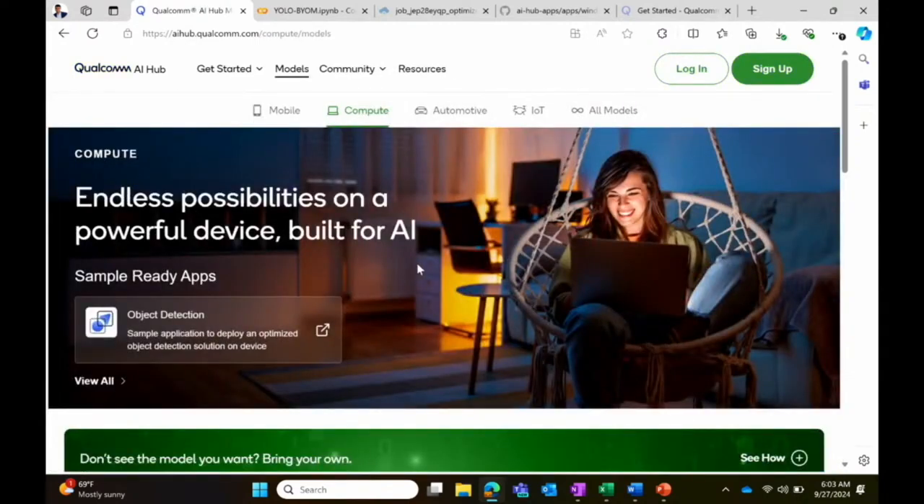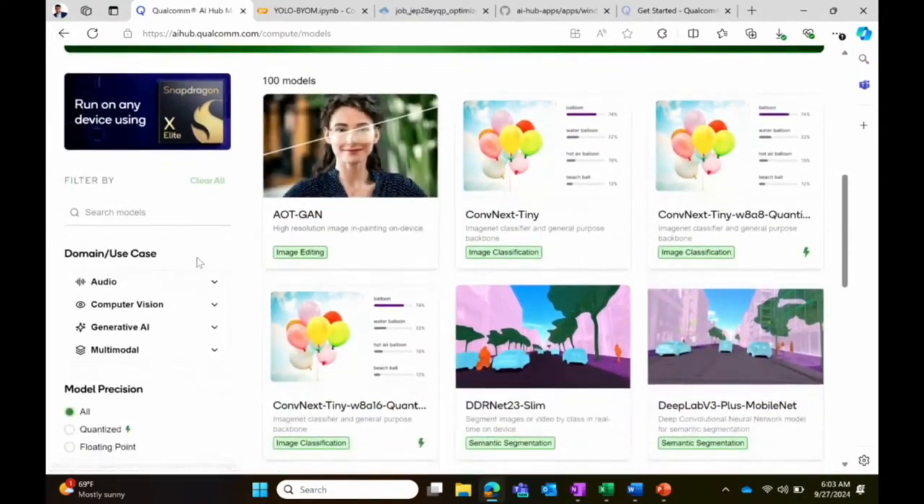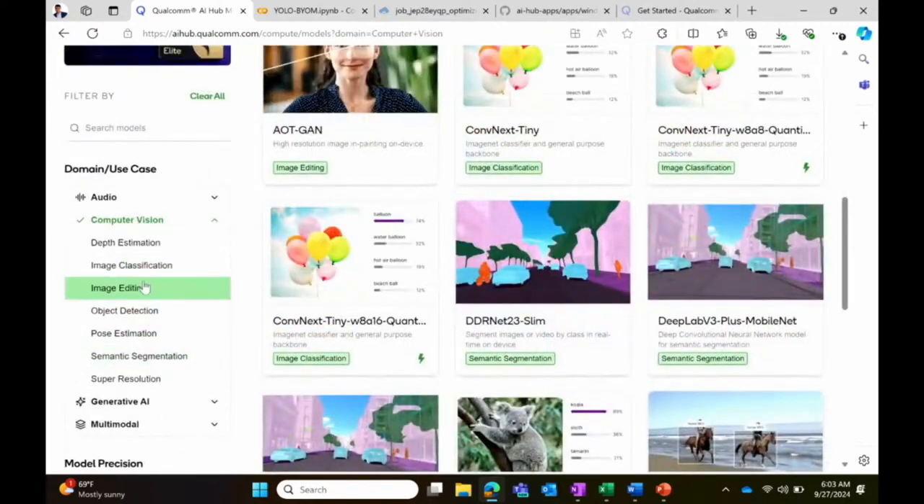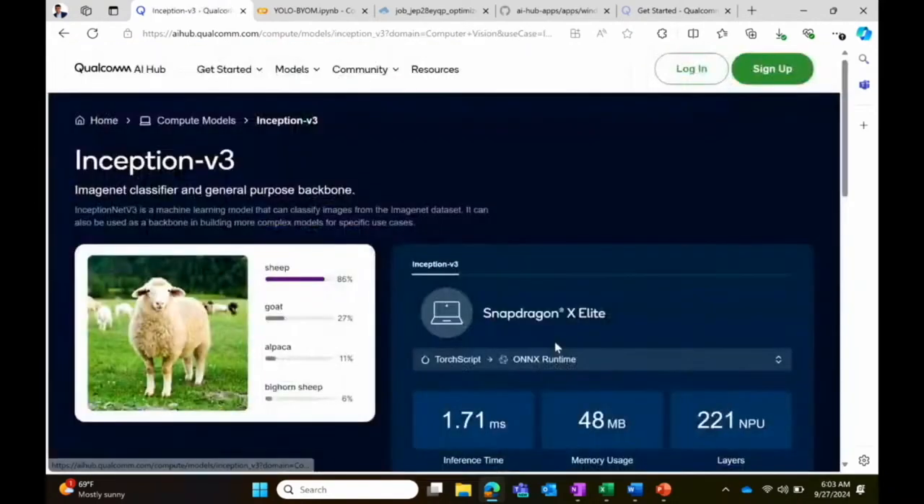Here, for compute, you can see that we have over 100 models available for you to download and deploy on our Snapdragon X Elite devices. You can also choose from the different domains and use cases. For example, if you're looking for a model for audio, computer vision, generative AI, or multimodal, you can select from this and then pick a model. For example, we can choose computer vision, take image classification, and select a model like Inception V3, which is really popular.